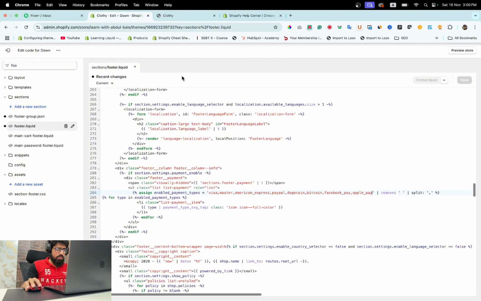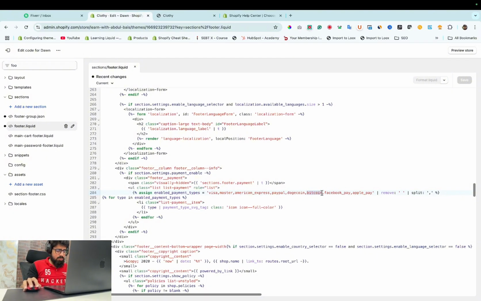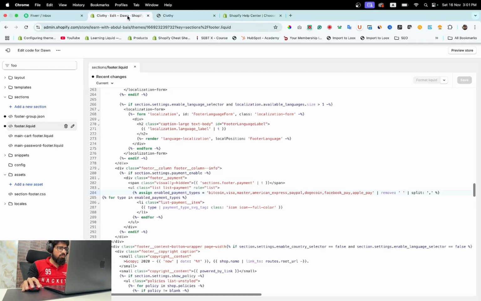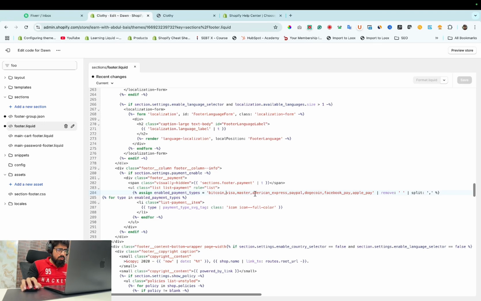If you want to rearrange it, let's say we want Bitcoin in the first place, you can simply cut it and place it here and then add a comma, then save it. Now you can see Bitcoin in the first place, then Visa. If you want to remove any payment icon, you can simply remove Master and then save it.